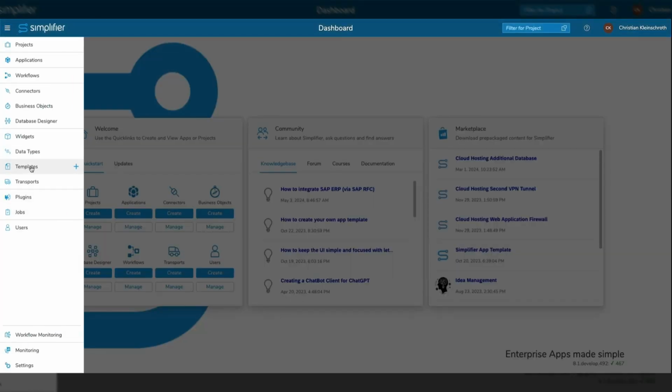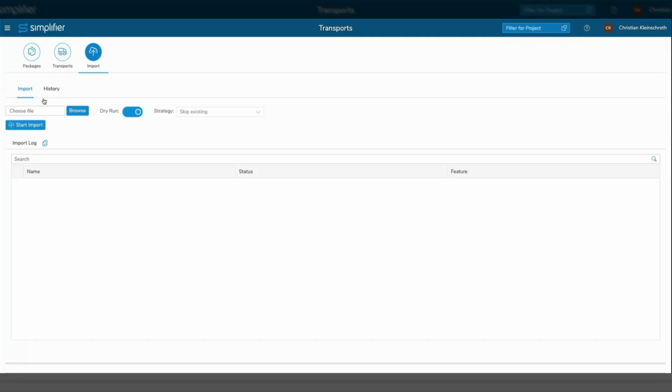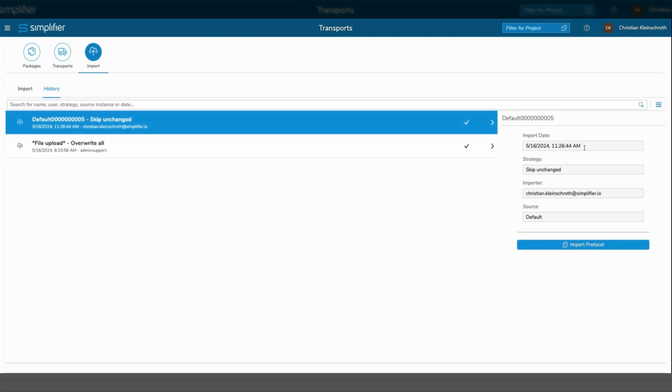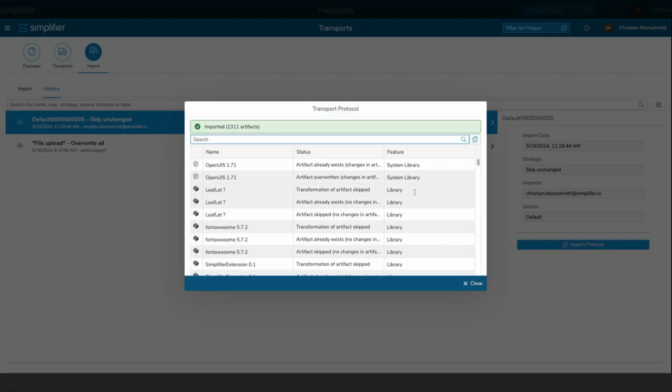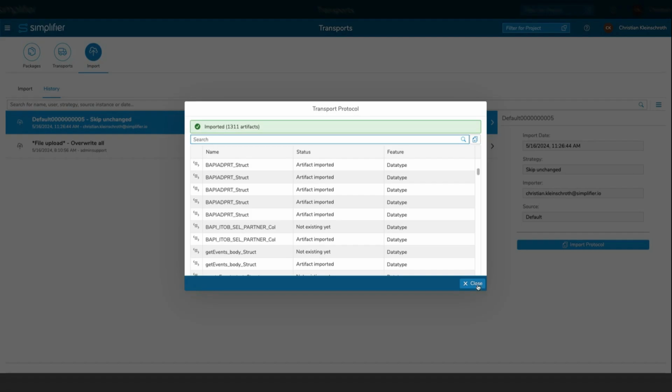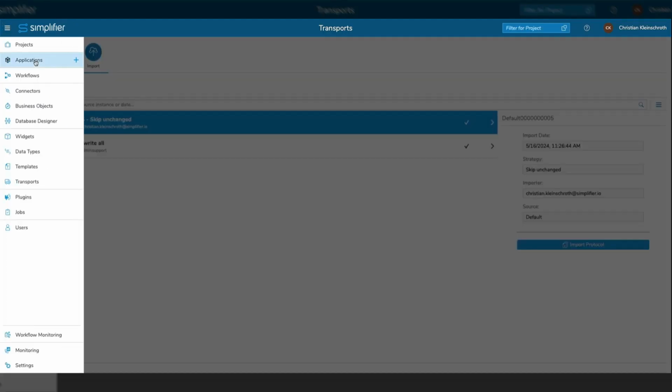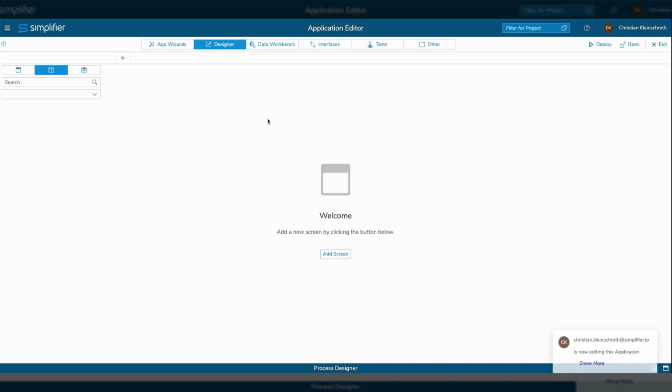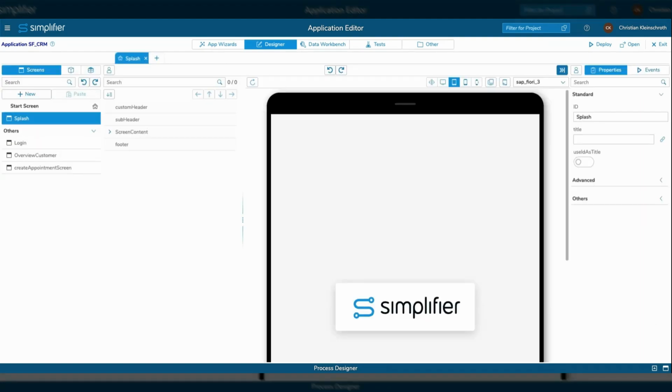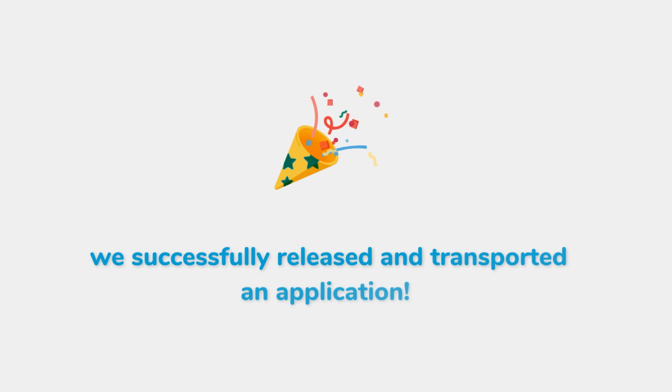After importing the content, we log in or switch to our test system. Under the Transport's import history, we will find all imports including ours and can open the import protocol for auditing. To see our application, we switch to Applications and open the previously released application on our test system. Great, it works. We successfully transported our application from development instance to our testing instance.